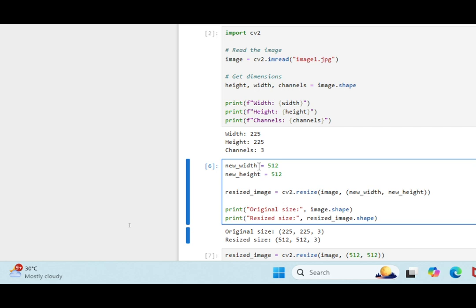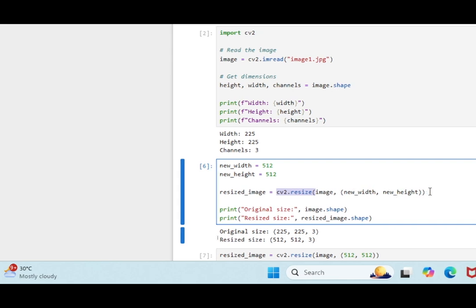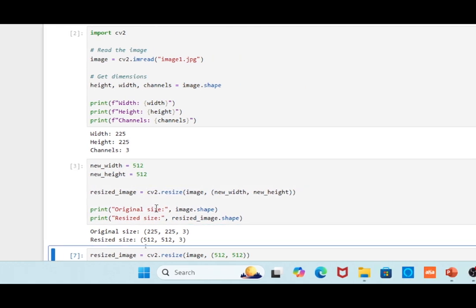So here you set new width as a new variable to 512 and new height as a new variable as 512. Now resize the image. Use the command called cv2.resize. This is your original image, comma, new width, comma, new height. Okay. Now you can see the dimensions of the original image as well as the resized image.